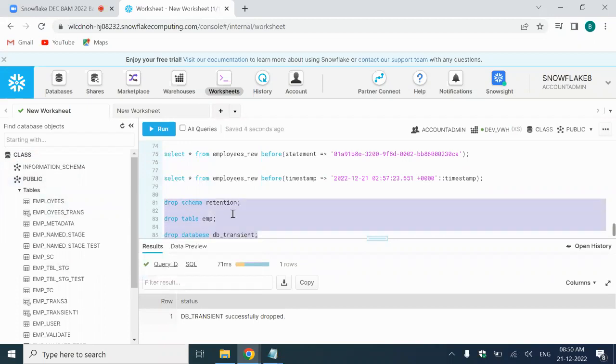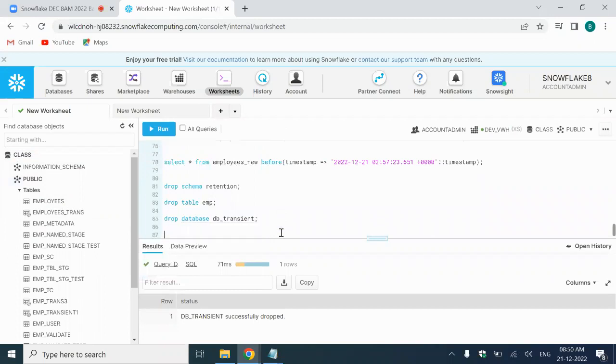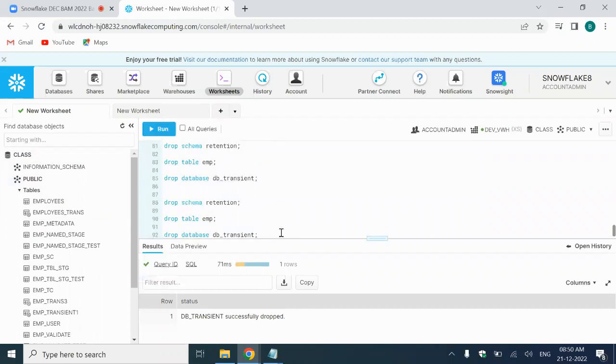Within 24 hours, because by default this is a retention period. That is the feature Snowflake has given. You are able to undrop it. Undrop schema, see this one, retention. You can just use undrop. So what is this?